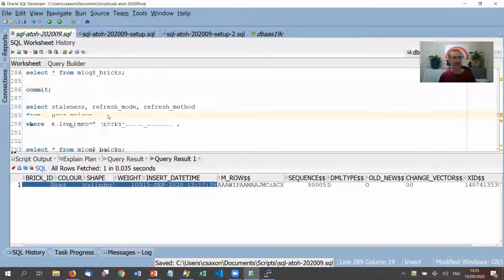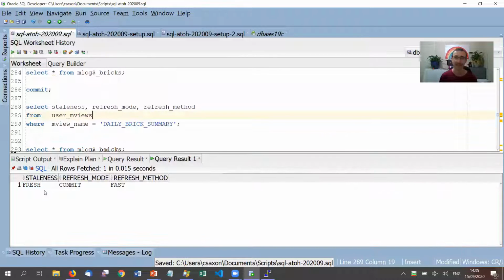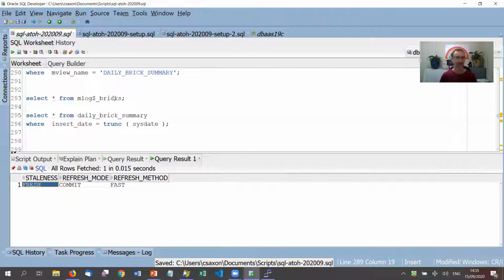So now, if we look at the staleness, it is still fresh, even though we made a change to the table, because it took that row out of the materialized view log, which is now empty. There's nothing there, it's used it up, and that red row has now disappeared from the materialized view. So we query it, and we can see we've just got the one row now, so we've removed that red row I inserted. So this keeps things in sync automatically.